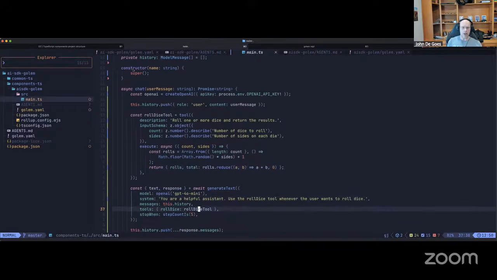Okay, so how do you make this tool available to the AI using the SDK? You specify a new property here in the object you pass to generateText called tools. And the field names are the names of the tools. So this tool here is named rollDice, and that's its description. That's what it expects as input. That's how to actually execute it.